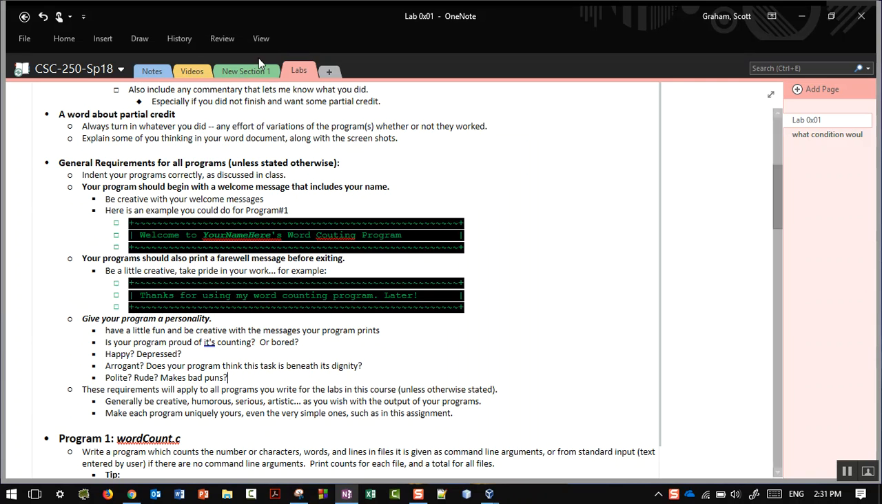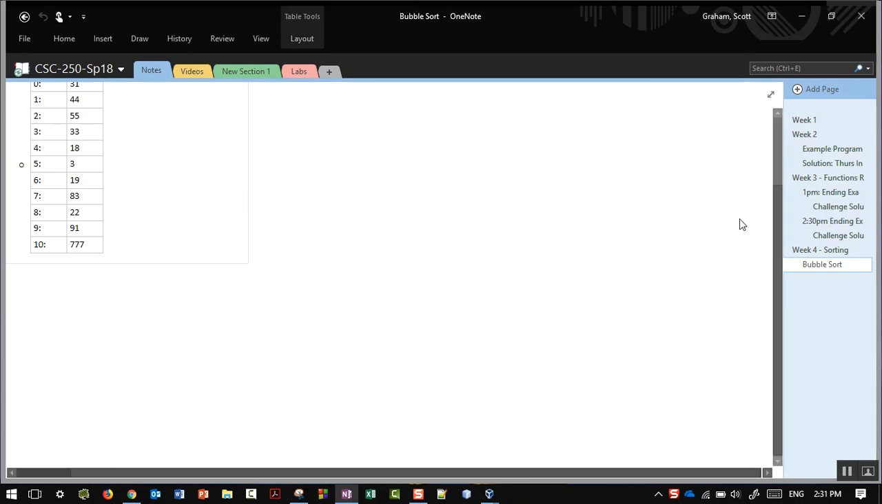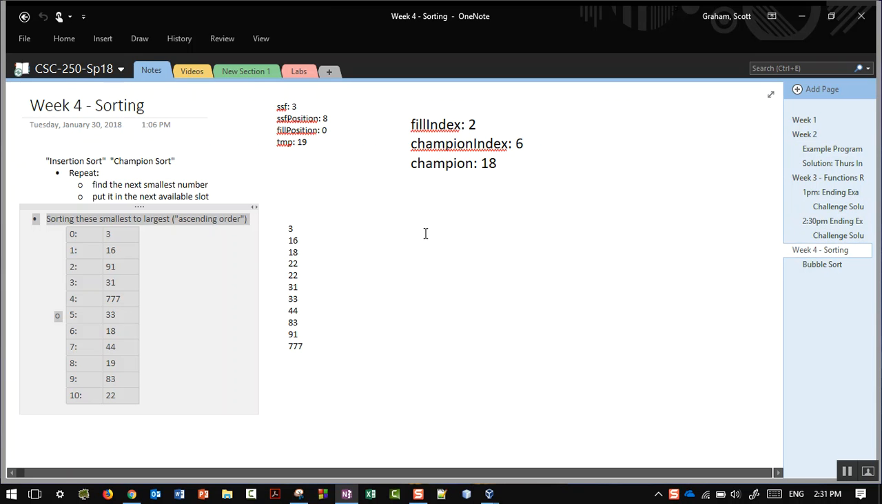So I'm going to get the version of the sorting program into the notes here.